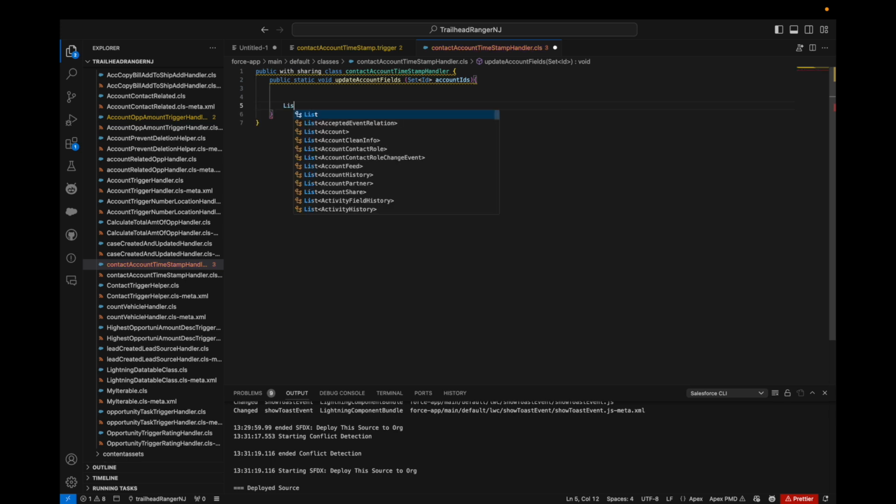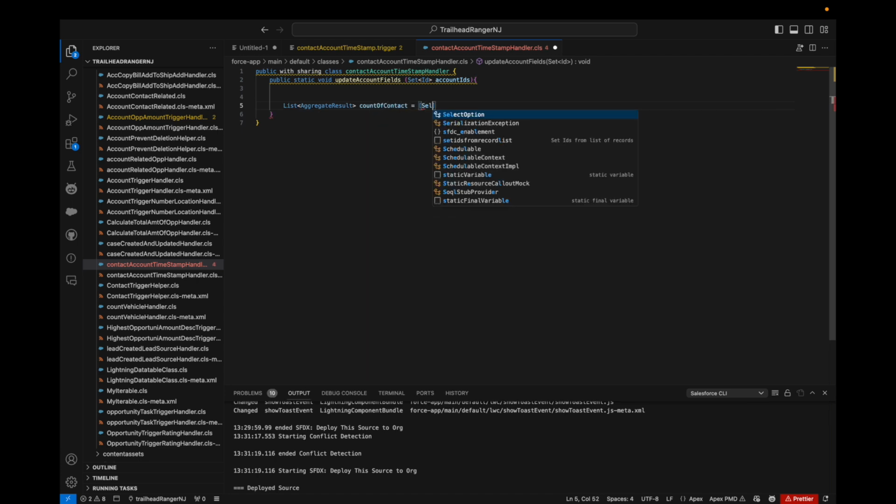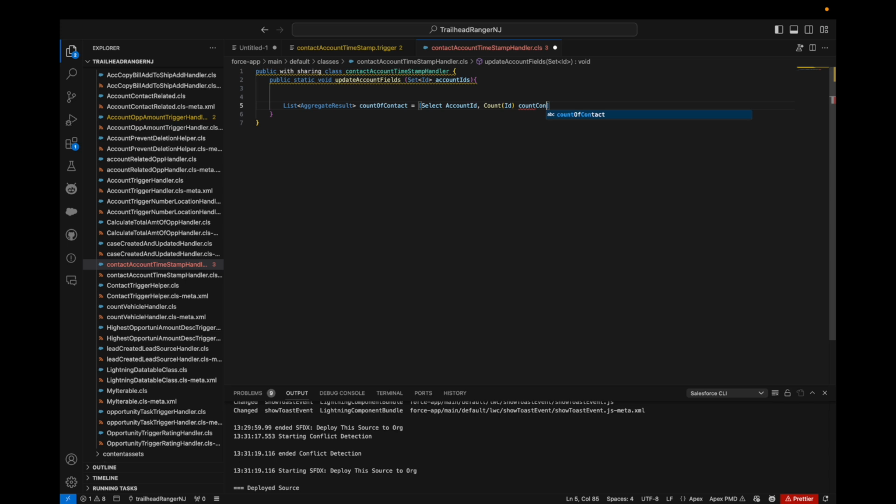contacts. So I will do the aggregate list, as it will aggregate result, that is count of contact. So this is select account ID, count of ID, count contact, from contact, where account ID is in account IDs.